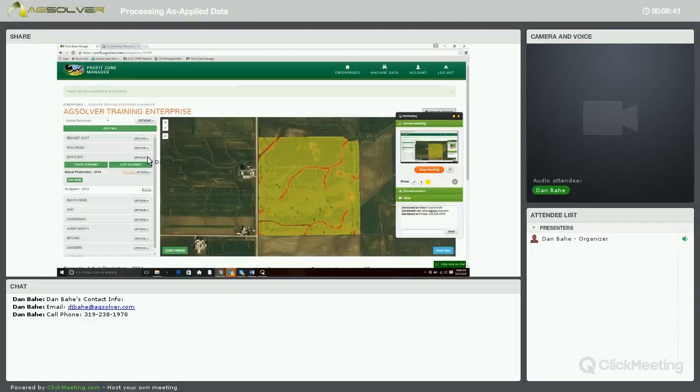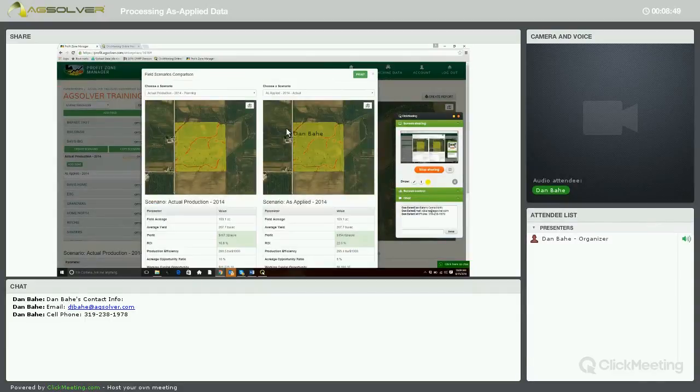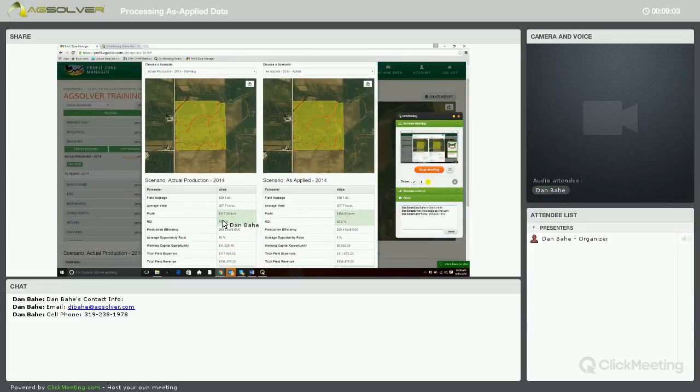While that is processing, we'll actually go ahead and compare scenarios. So we can view our performance when we had as applied data compared to where we did not. So in this first scenario, this is where we didn't apply our as applied data, and you can see how the profitability map changed from one map to another. Yield's still the same. Profit is going to increase because we actually have less of an application cost than we did in just our standard as applied map.